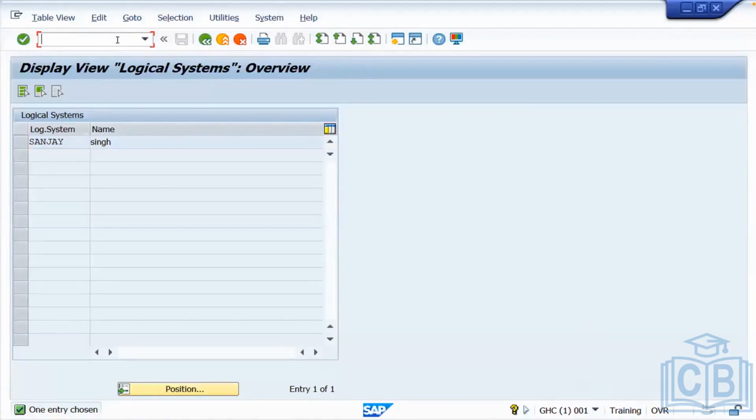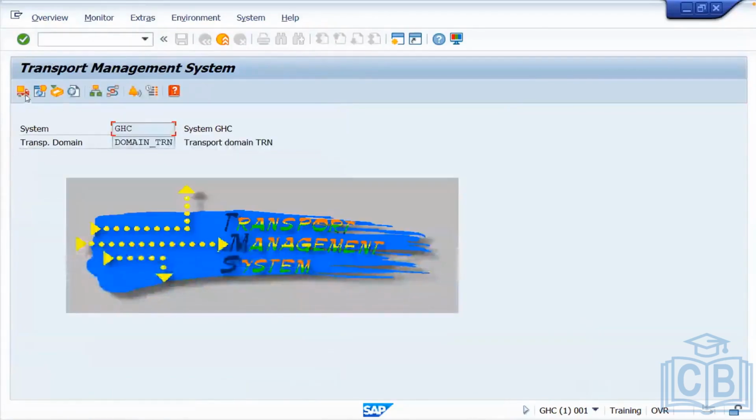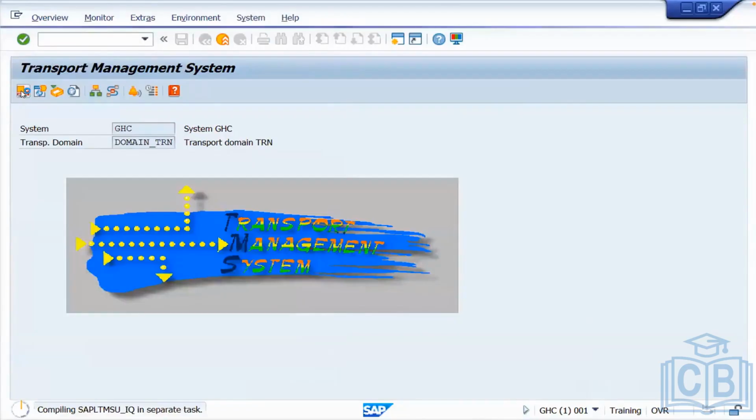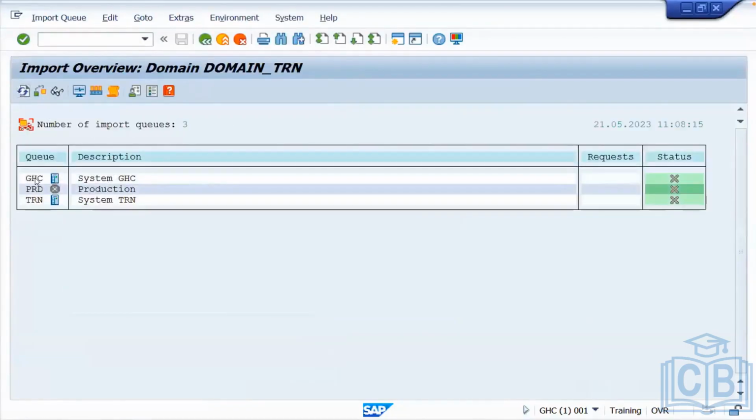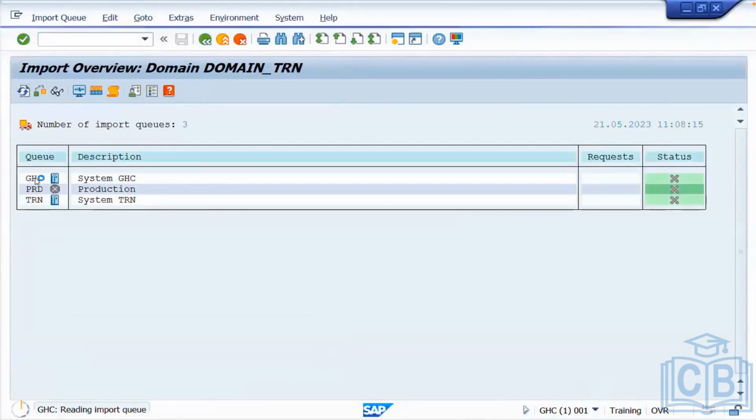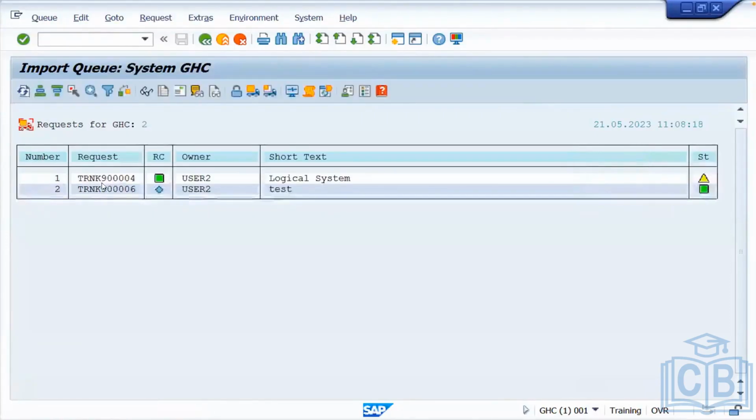To import, this is TMS. We can go to the TMS code, and we can go to the track button. We can select the GSC system. We have to import the transport request. We got 1006 now in the queue. I am going to import the transport request 1006.